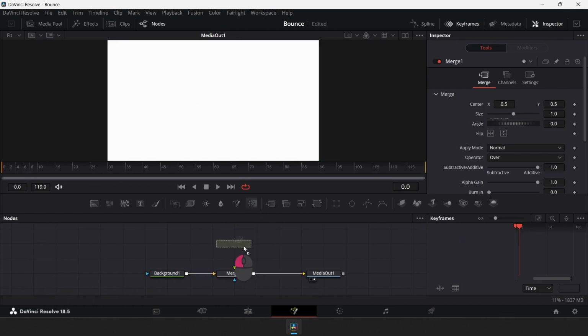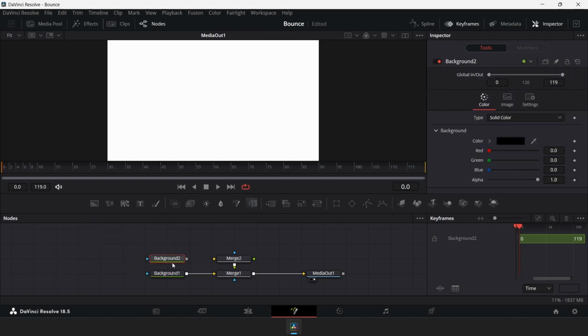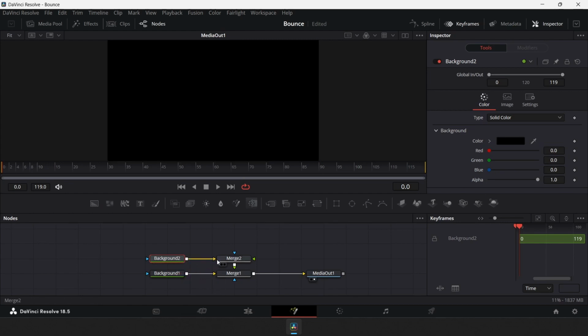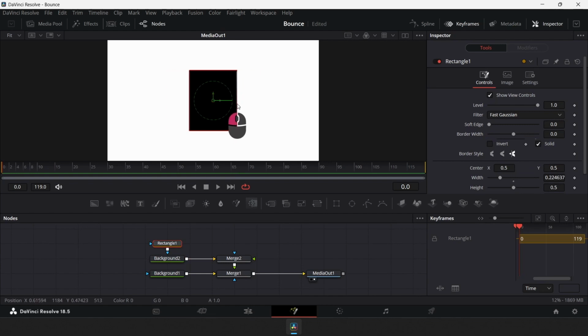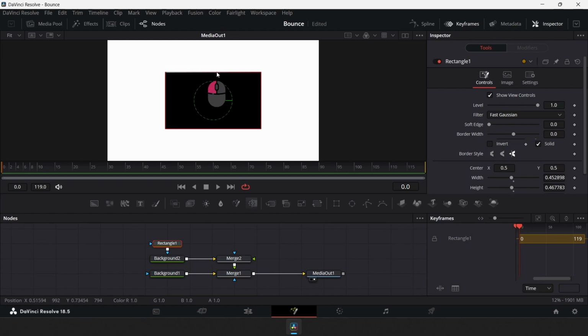Next we add another merge node and connect it to the foreground input so that any node connected to it will be placed on top of the background. We drag a background node and connect it to the background input of the merge node. We click it and add a rectangular mask to it. We resize the x-axis by moving the sides. We resize the y-axis by moving the top or bottom, and then both simultaneously by moving the corners.